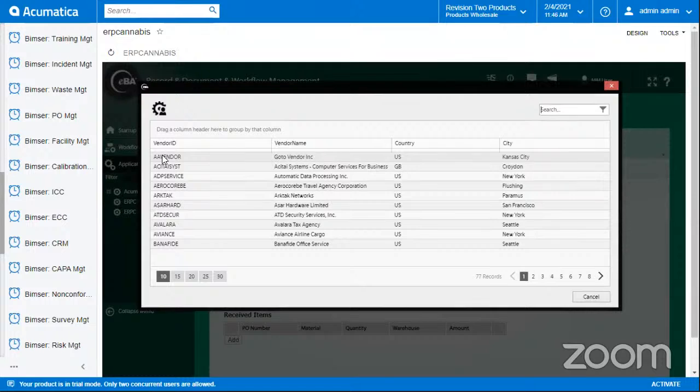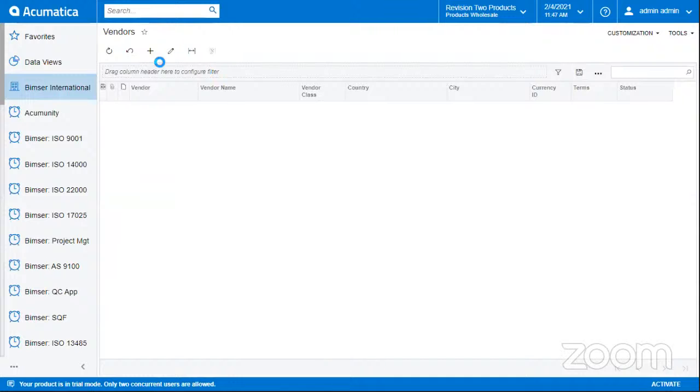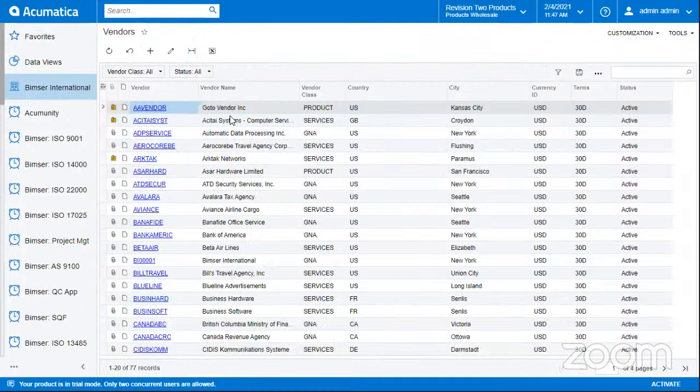For example, this is a vendor, and we can pick and choose this one. The vendor name will be shown based on the item that you choose. And we can go to Acumatica and find all the vendors right here. As you notice, I can still search in Acumatica even though I have opened ERP Cannabis. These are the vendor names that we have in Acumatica, so they are the exact same set that we have shown in our system.